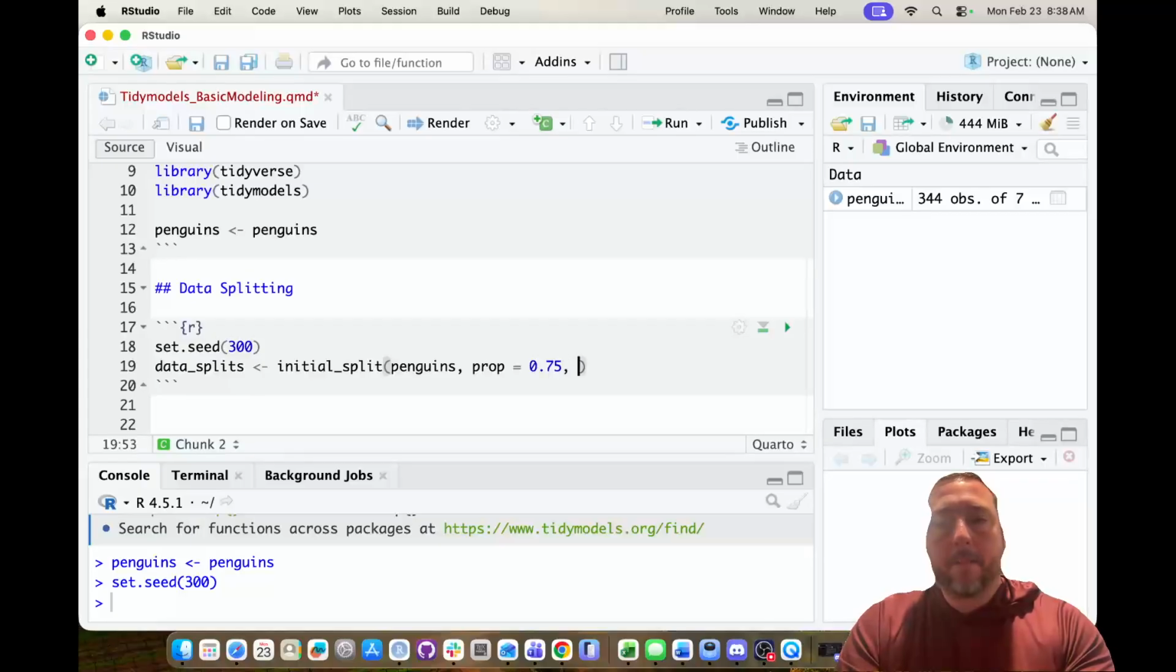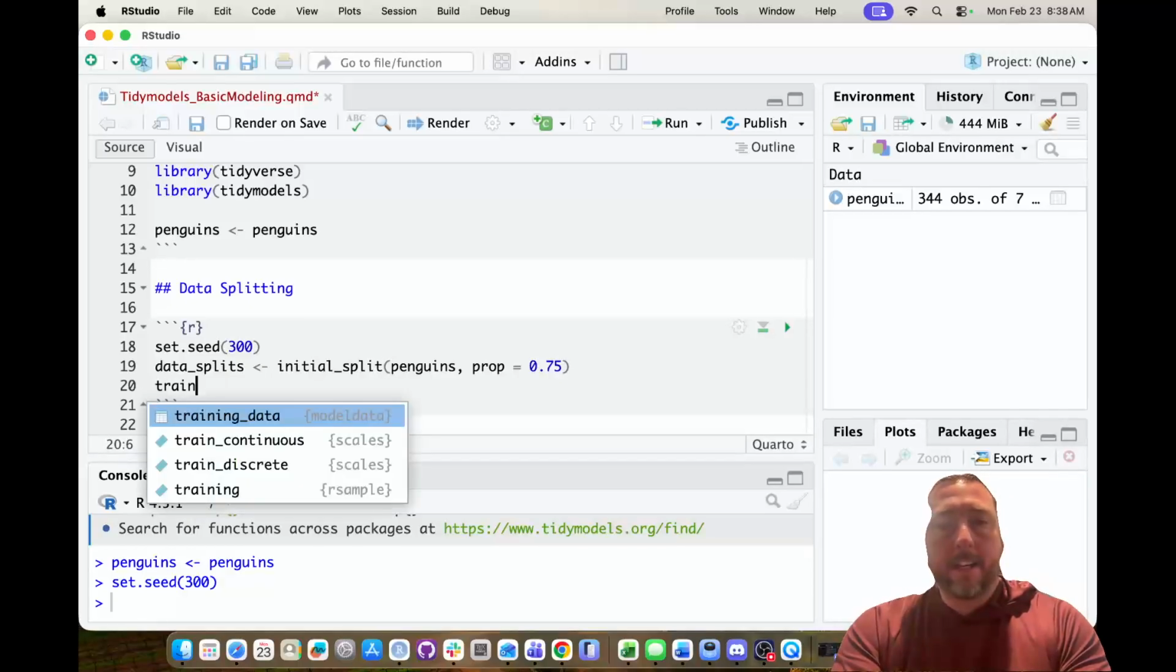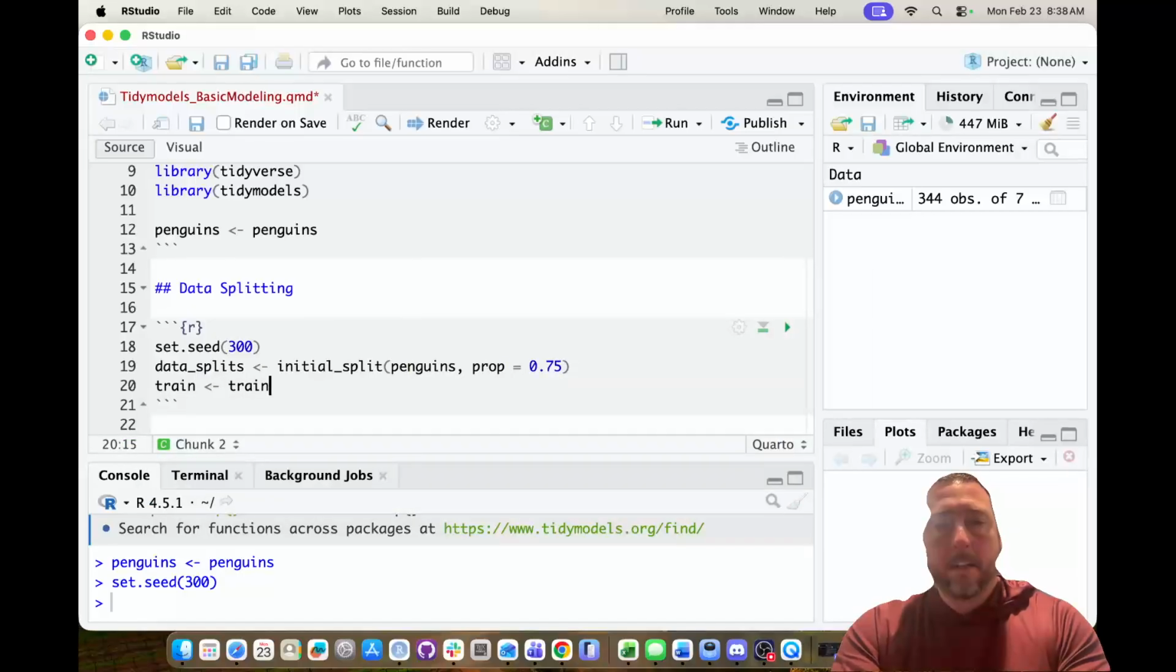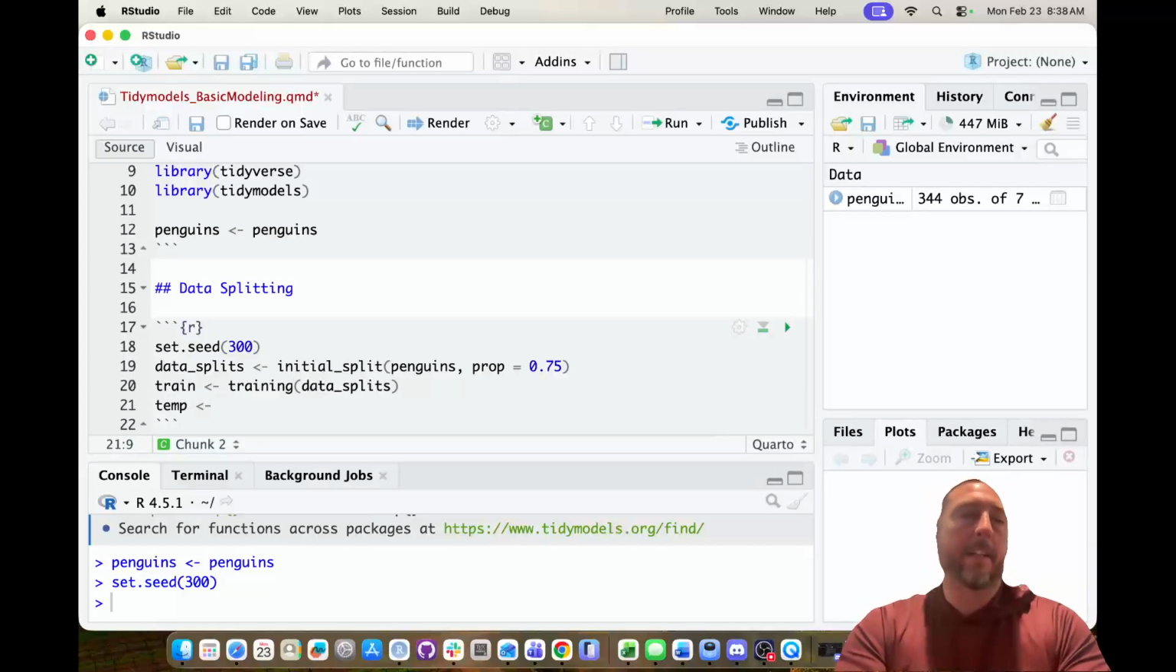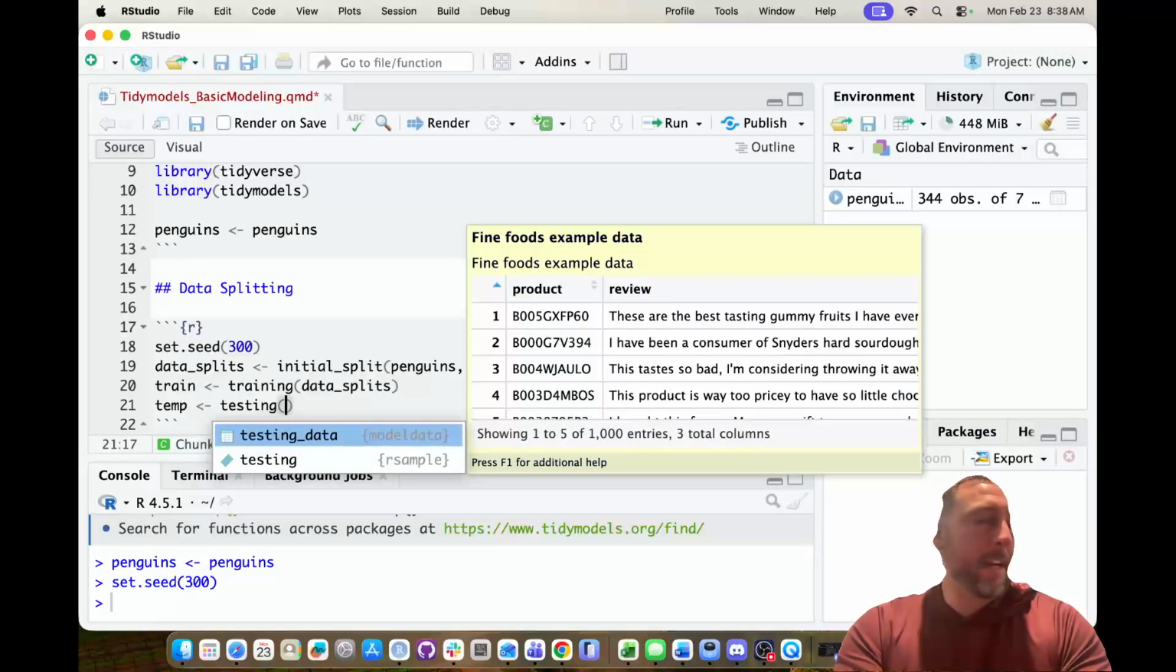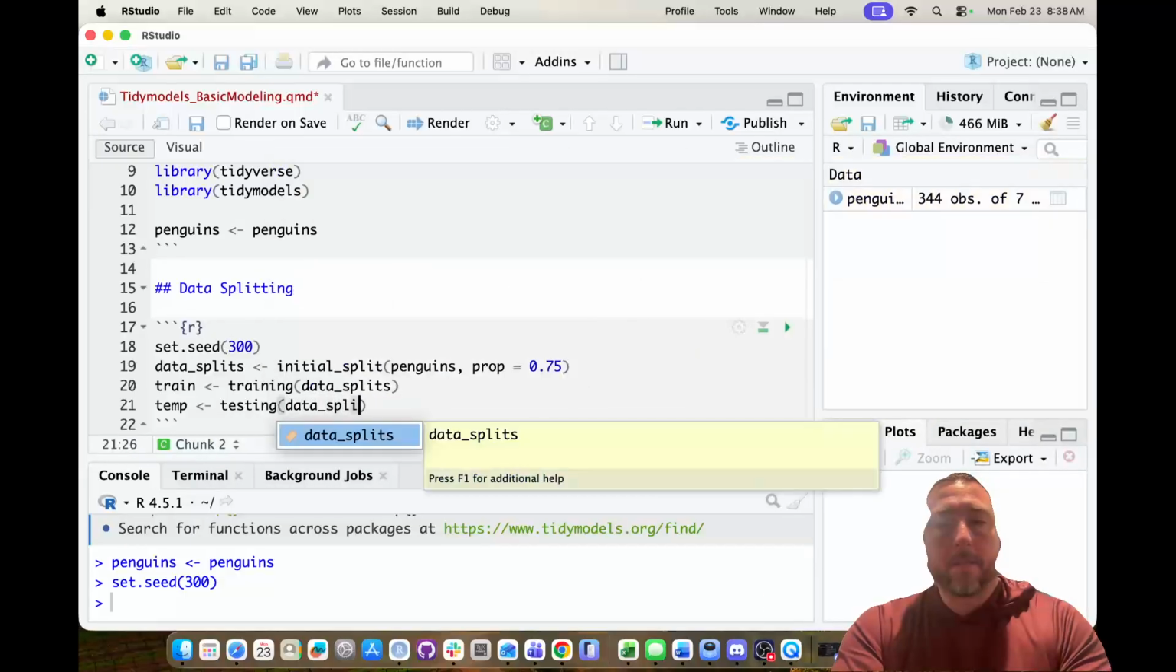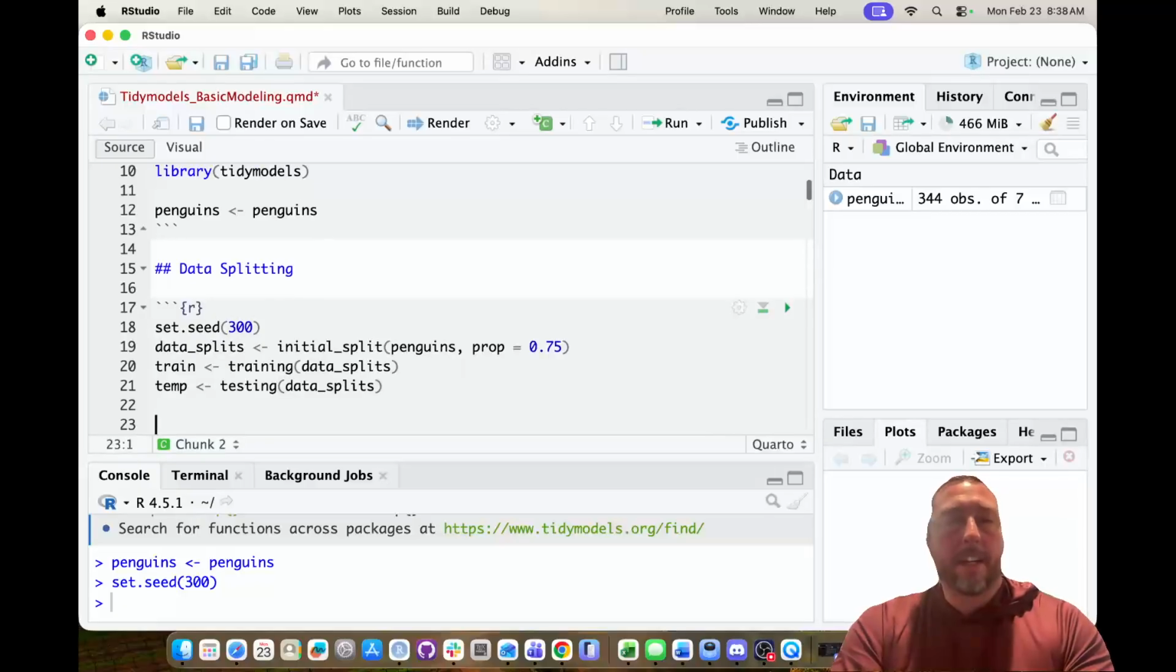There are some other parameters that initial split can take. We're not going to use any of them here today. So I'm going to split that then into training data. I'll call the training function on data splits. And I'm going to collect the remaining data into a temporary set that we're going to split again. The function to collect the other data, the remaining 25% of observations, is called testing. So we'll grab the testing data from there.